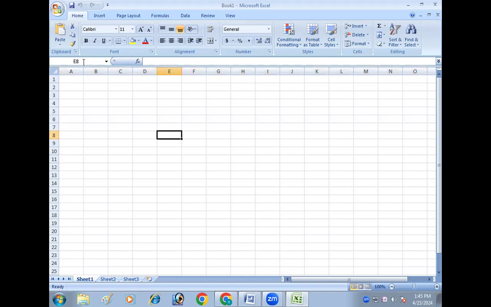Okay, right. This is E8. E8 is the name box. It can also be used for selecting cells, like H2. H2, okay, right. This is the name box.